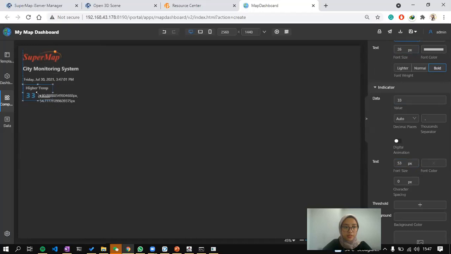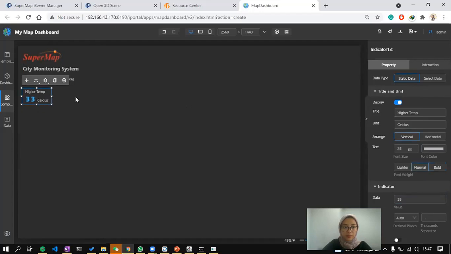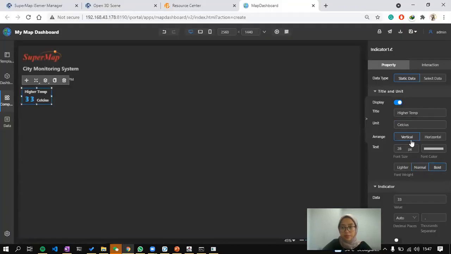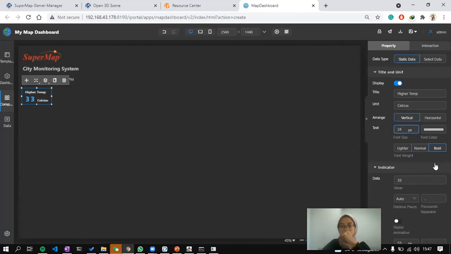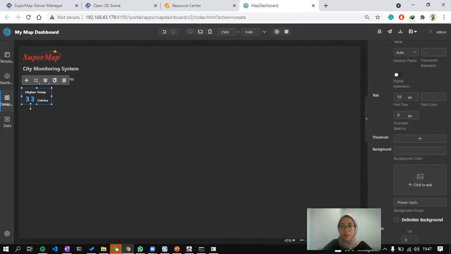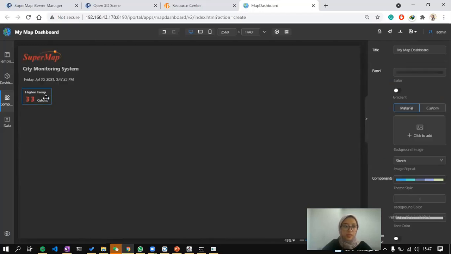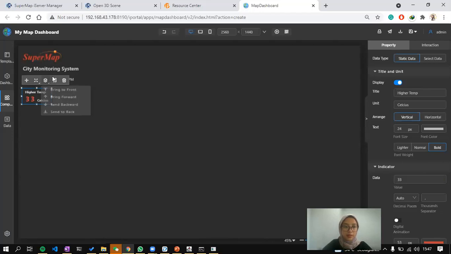Okay, we can minimize. Both are fine, but okay. And also change the color. For example, we are going to change this blue color into another color. We can change it in this one. Okay, and now we can copy this item, and change the title to lowest temp, and the value is 23.